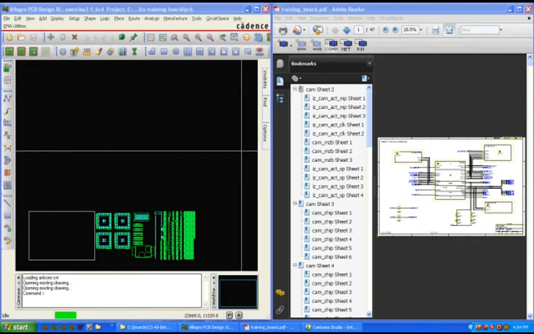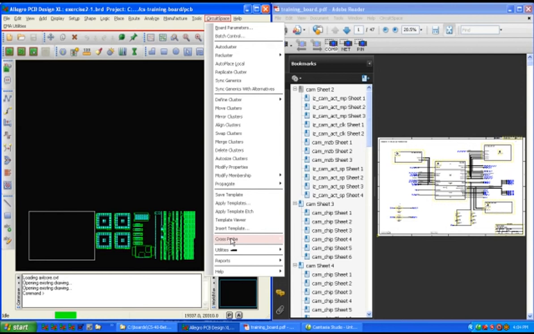Now we're going to talk about CircuitSpace cross-probing. CircuitSpace cross-probing gives you the capability of cross-probing between the Allegro PCB editor and a PDF of your schematic. The PDF of your schematic is used by the Adobe Reader, which is a free reader, or it can also be used by the Acrobat toolset.